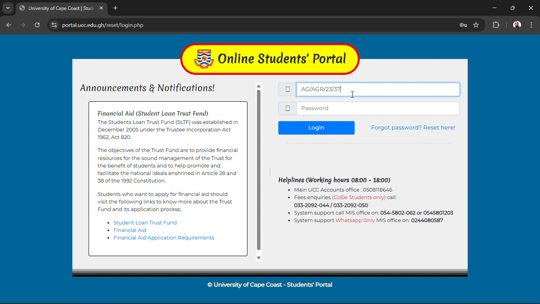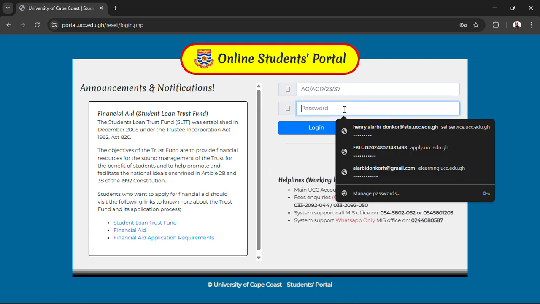The AG is agriculture. The AGR means I'm doing BSc Agric, but those doing agribusiness, you will see AGB, and ACR for agro processing and all that. Because I'm doing BSc Agric, that's why it's AGR. Then we talk about the password. Your password you know already. So let me type in my password.